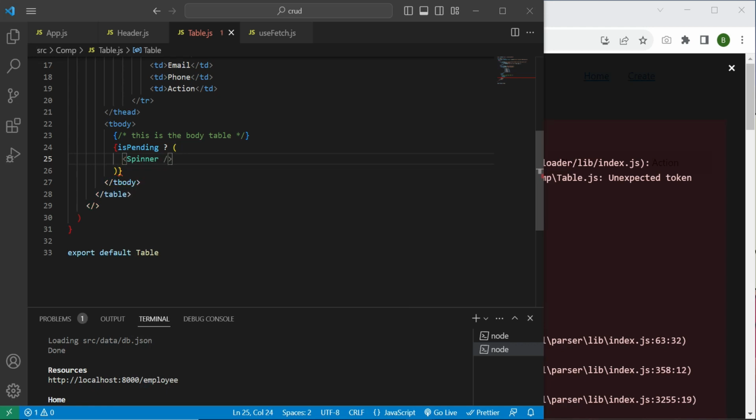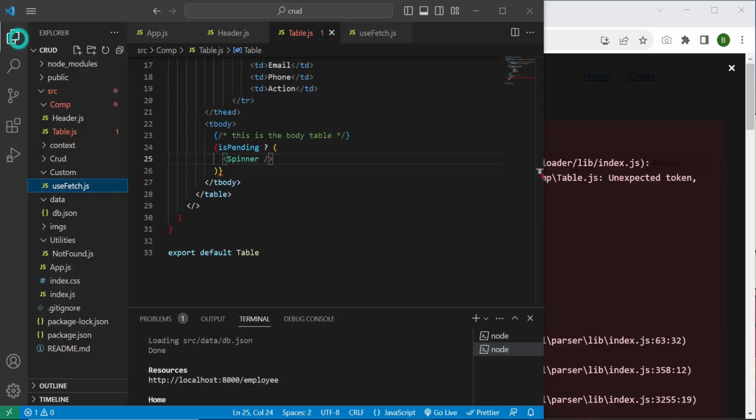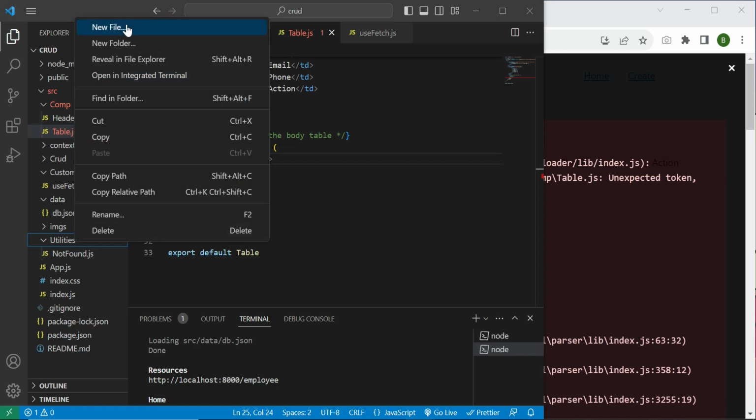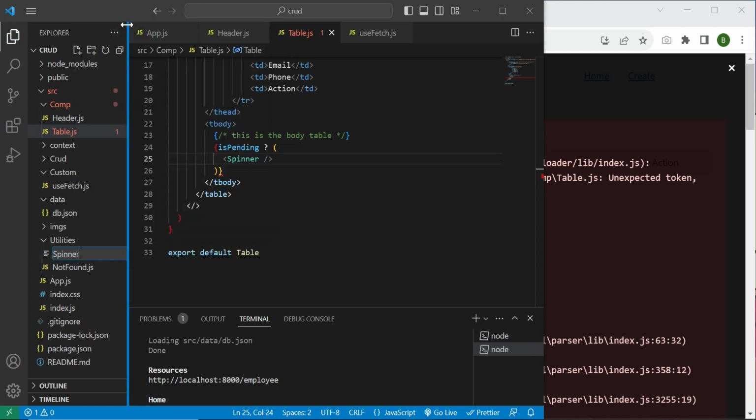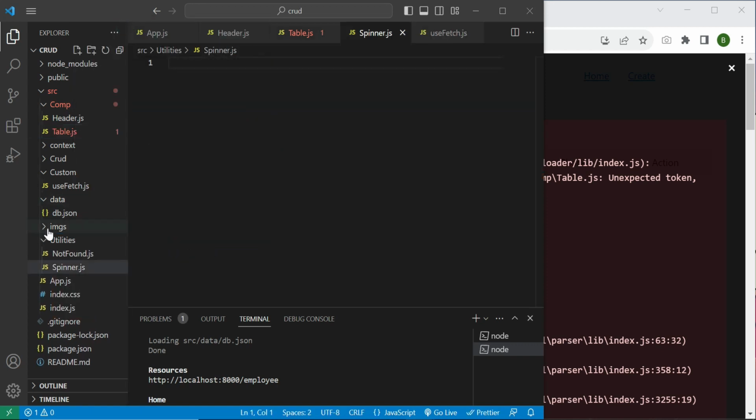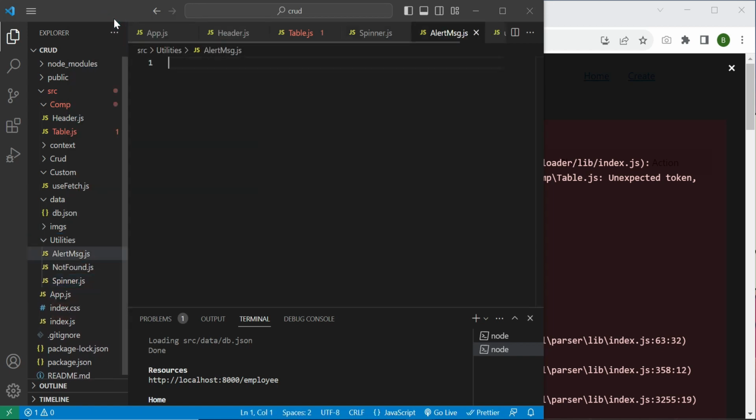Of course, I haven't created that yet, but don't worry. You know what? Let's do that right away. So spinner.js from utilities, and my other component from utilities is going to be alert message.js. I already have it in here.